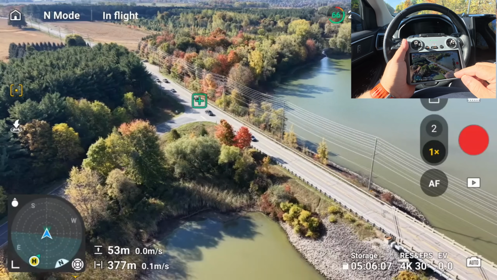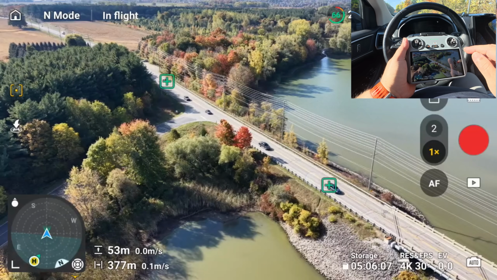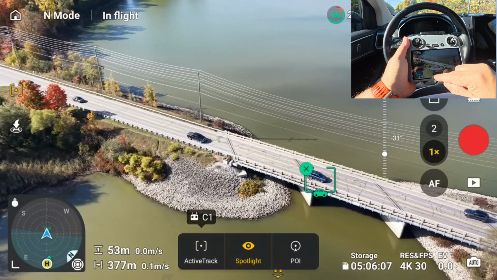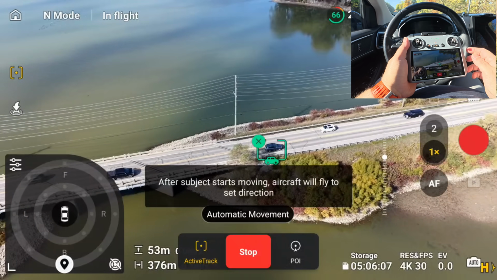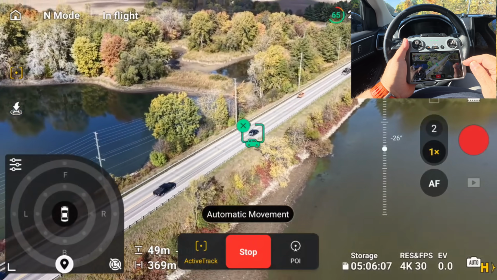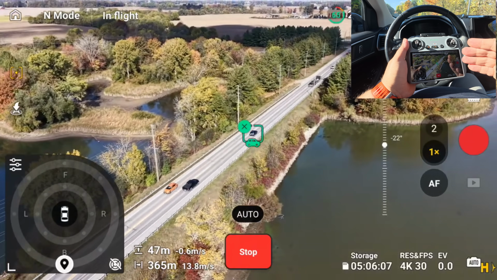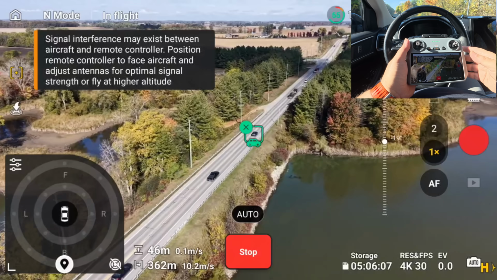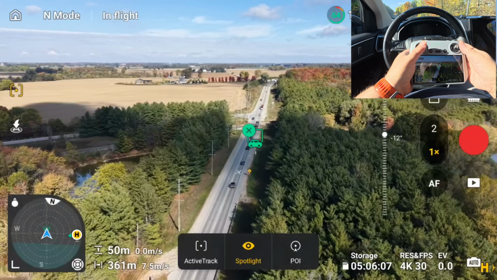So it's going to automatically pick up all these vehicles now, and we can just tap on them. But this time we're going to select ActiveTrack. After subject starts moving, aircraft will fly to set direction. And as you can see there, it's locked onto that subject, and it's now following it along. But I'm going to stop that because I don't want to go too far.